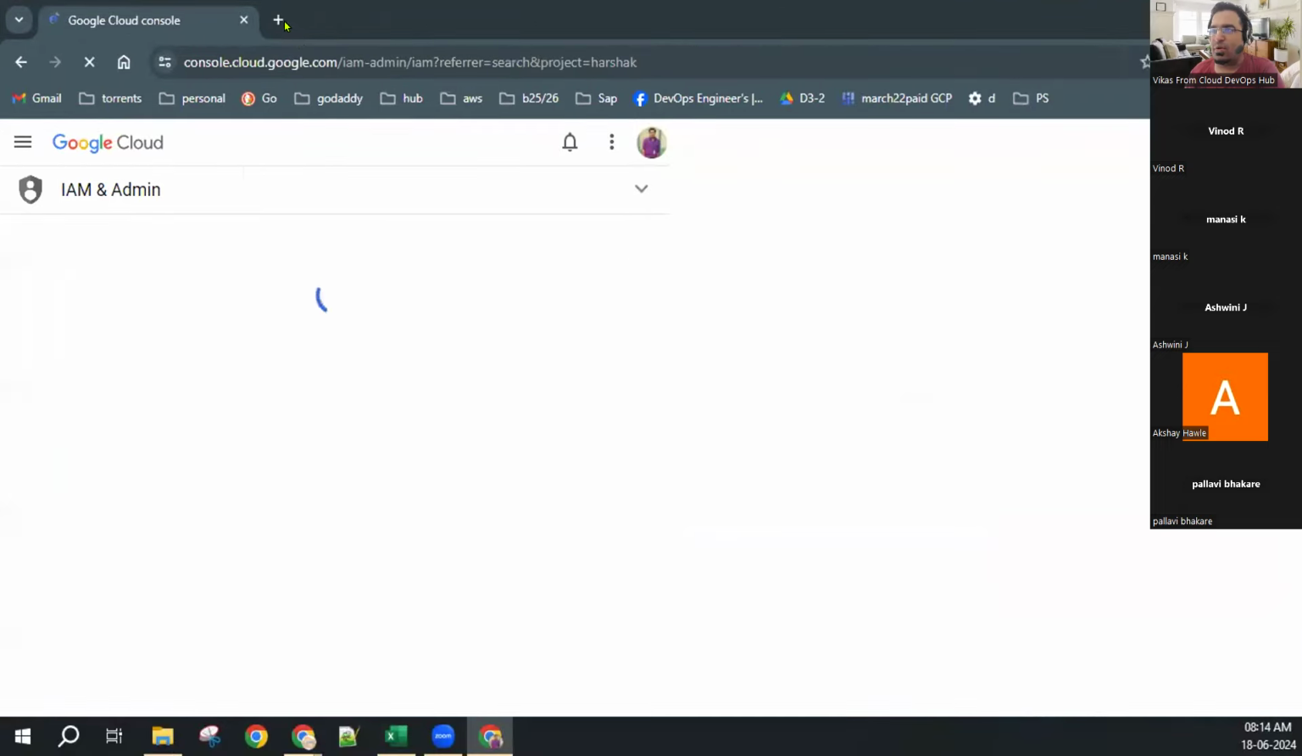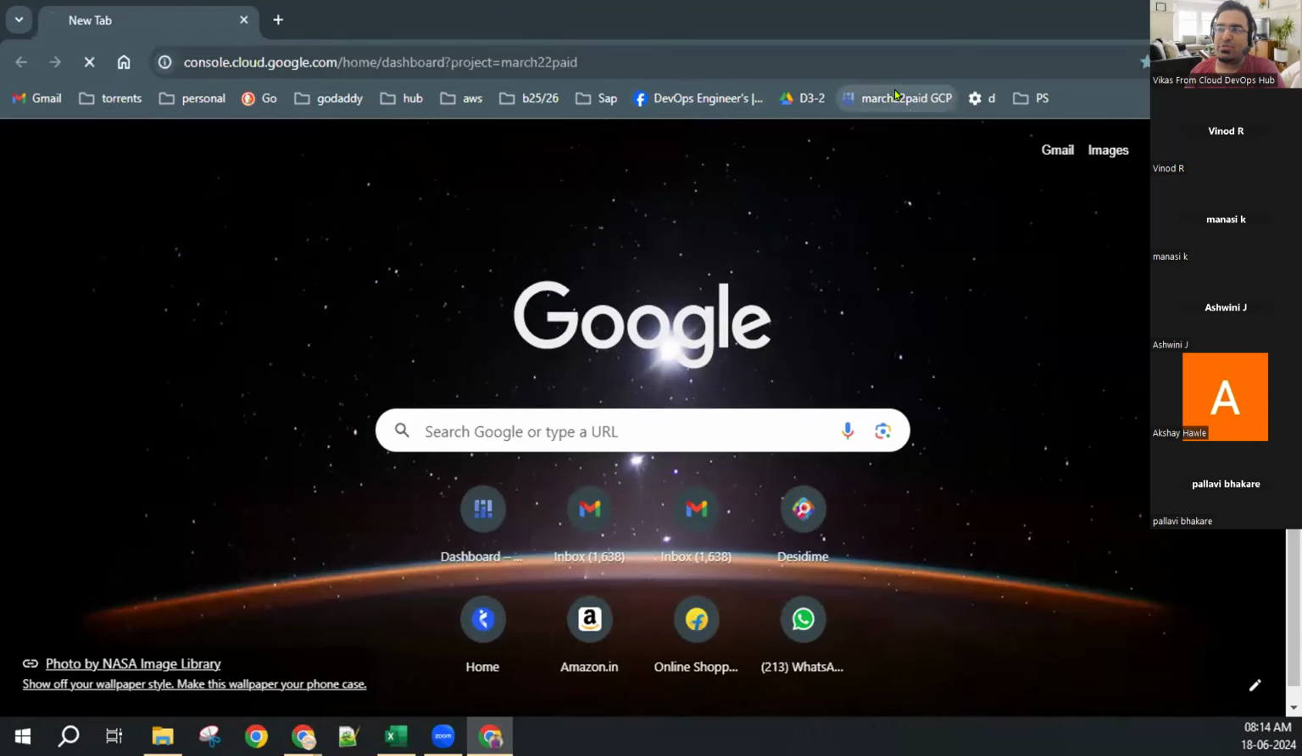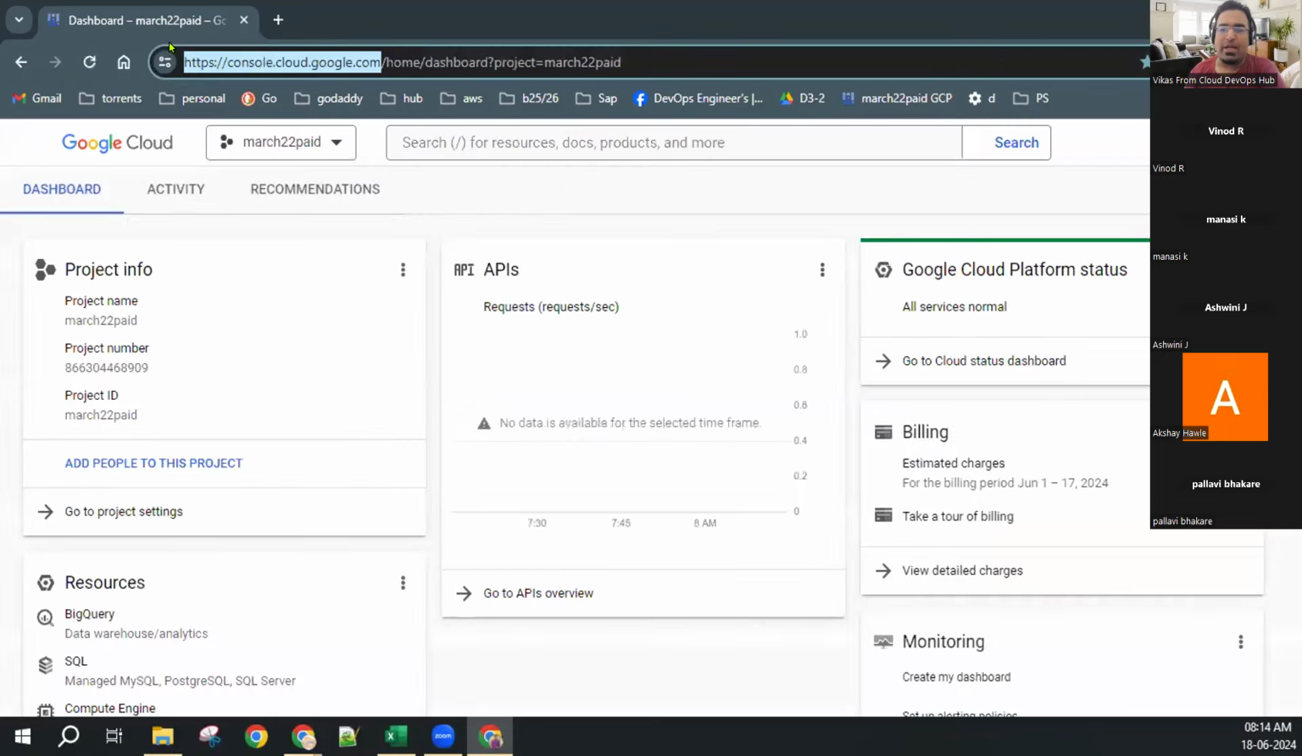This is my Google Cloud. I will help you out with how to create an account. As soon as we create an account, I suggest you create a bookmark. As soon as you bookmark it, or go to console.cloud.google.com, you will land on the Google Cloud homepage. This is the Google Cloud homepage where all the Google-related information is visible.